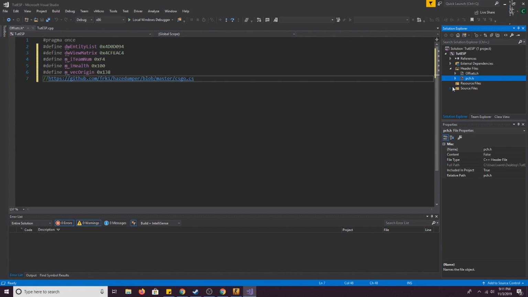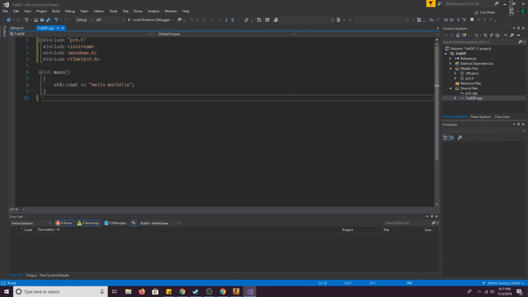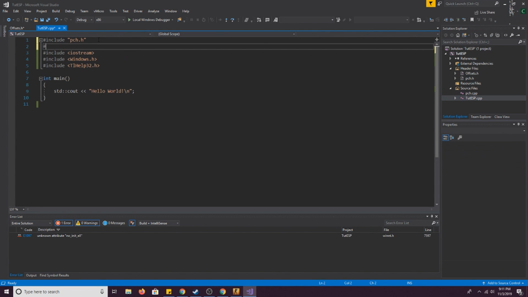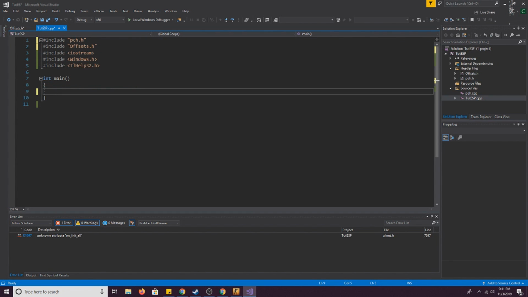So let's actually head back over to our source, and we'll include this. Hashtag include offsets. Now let's get rid of this, and let's drag in some global variables.